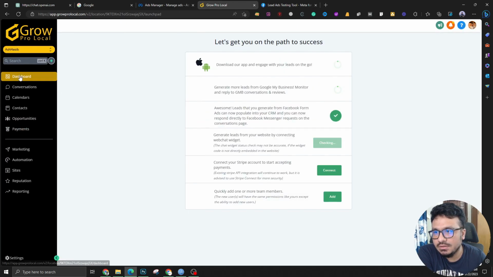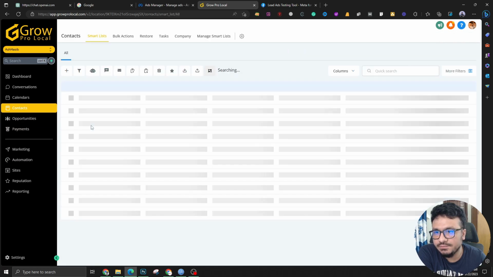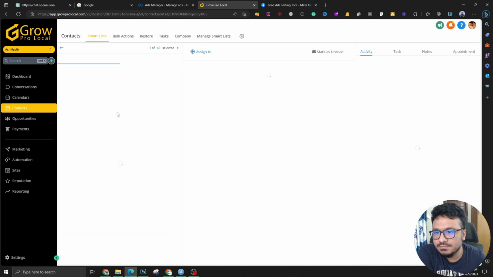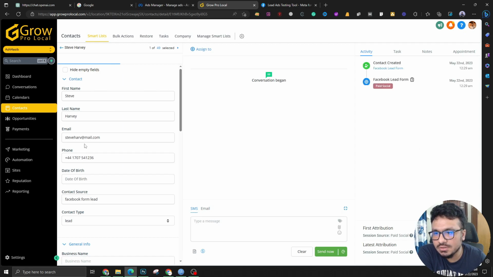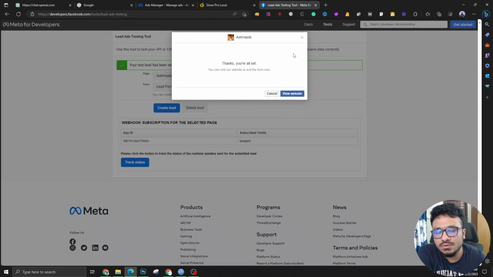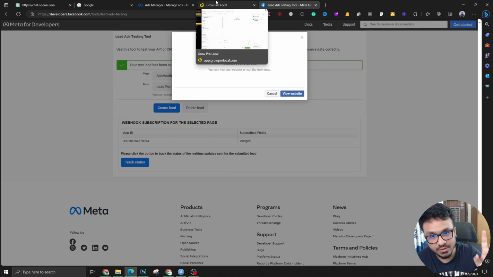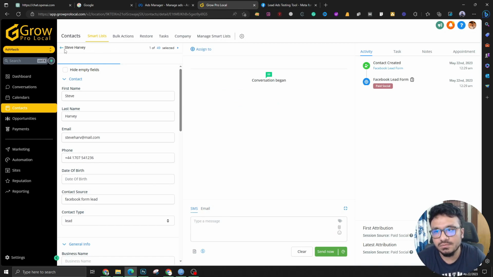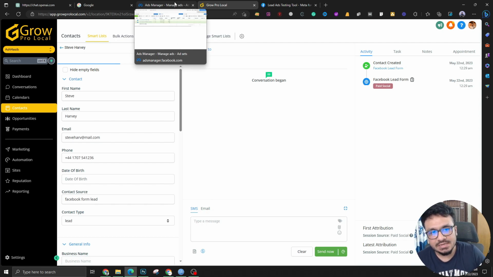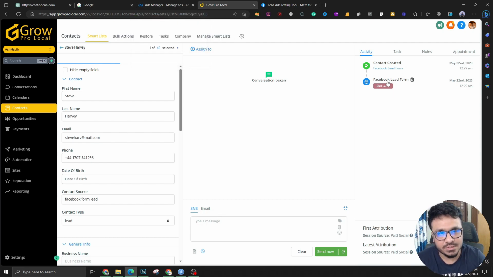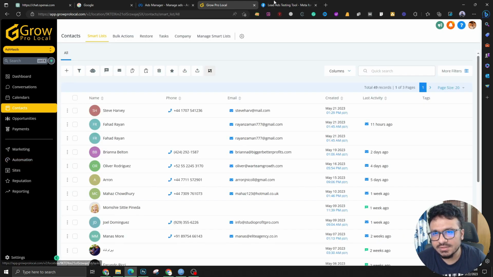Now I'm going to check this account's contact section. Okay, as you can see, this is the lead that just got generated from my lead form. So I'm now sure that the lead form is working, not only working but also connected properly with GoHighLevel. You can see this also creates a tag called paid social. So every lead that comes through a Facebook lead form or just Facebook ads will be known as paid social. Okay, cool. Now, I'm sorry, did I say this was the last step?